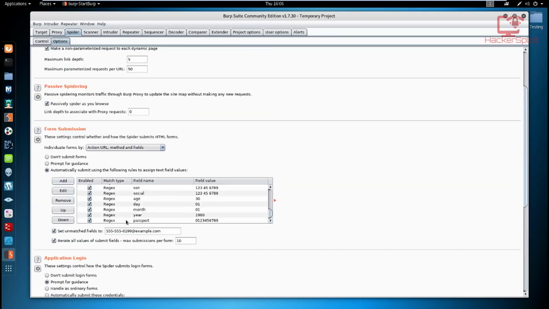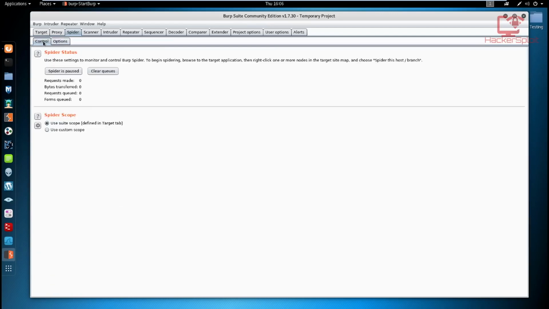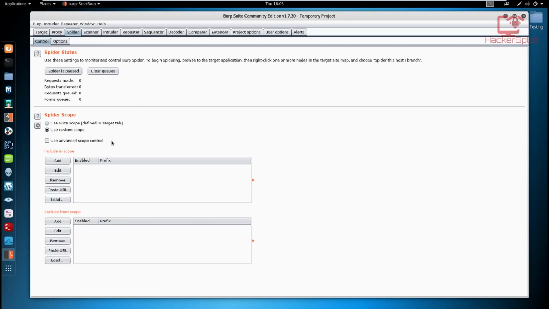But now let's start off with the spider status. Well, not really with the spider status, but looking at the control tab. If you look at the spider scope, you can see that it'll use the default suite scope, which is defined in the target tab. If you click on use a custom scope, you can see that, first, if you click on this little cog here, you can restore the defaults, you can load your own, and you can save the options.